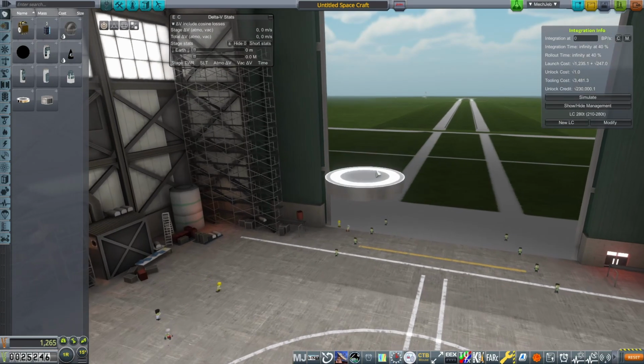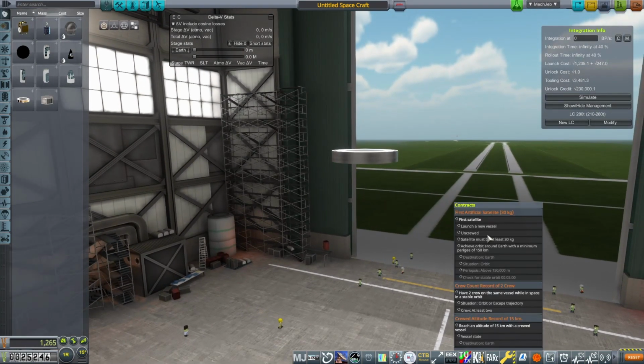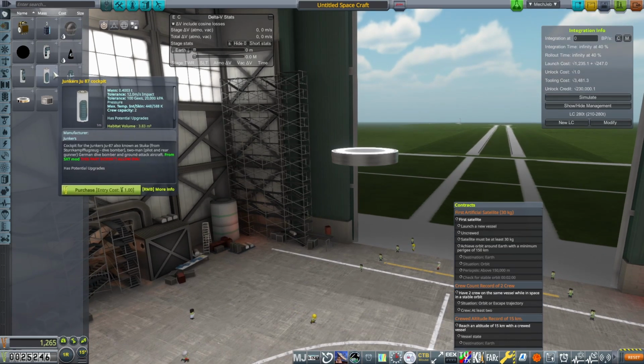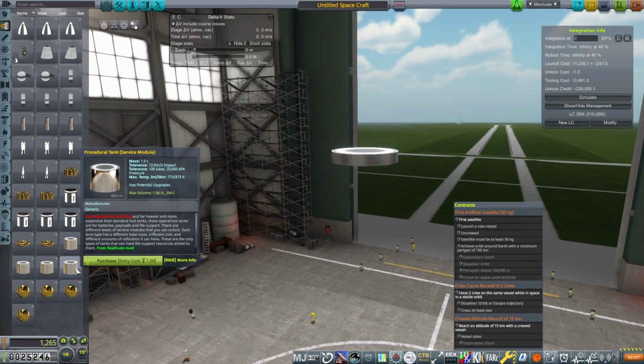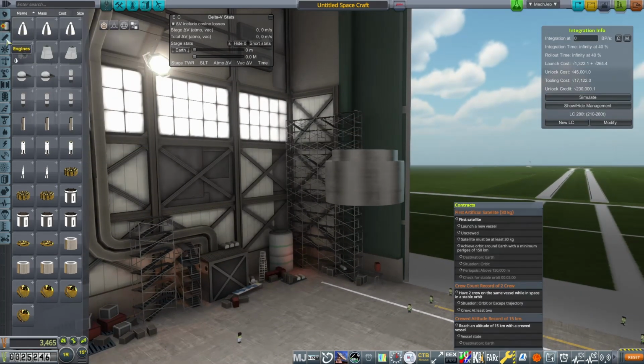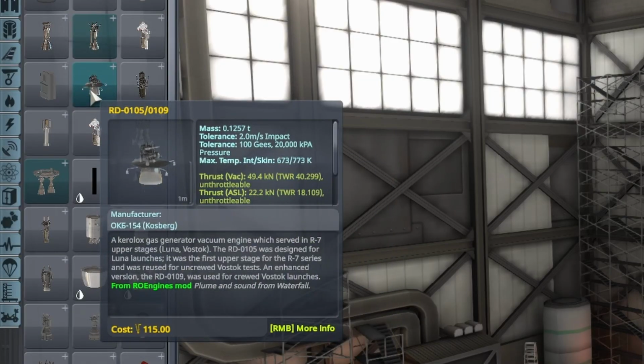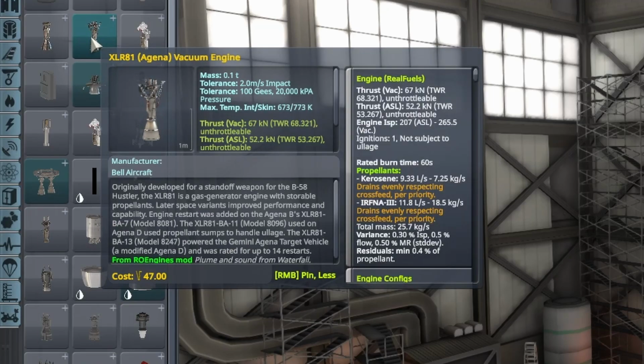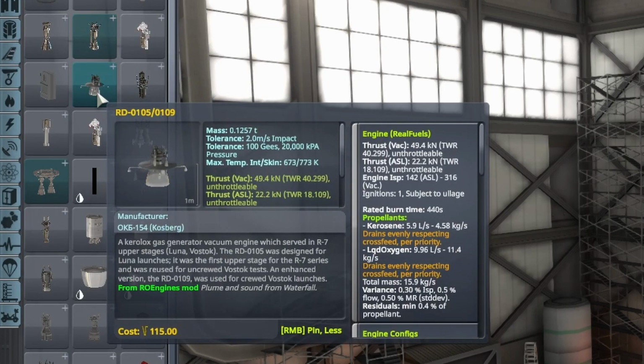Now, this is by no means the official design or anything like that. This is literally just what I've been doing that has been working for me, and I just kind of want to share some of the things that I've learned along the way. So we are going to first take a look at our orbital engines. This is one of the most important things to choose.